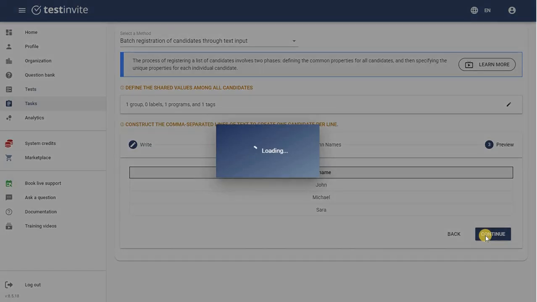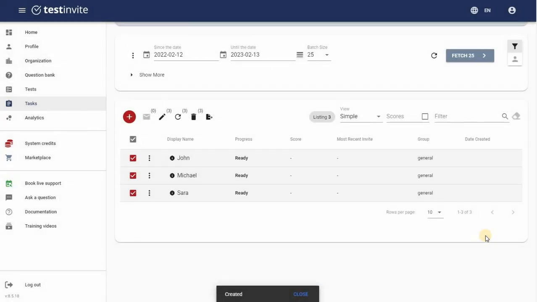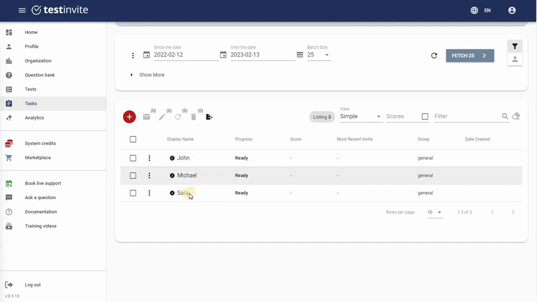I click the Continue button and preview the input, which appears correct. I proceed and all the candidates are successfully registered. These are the candidates we just registered.